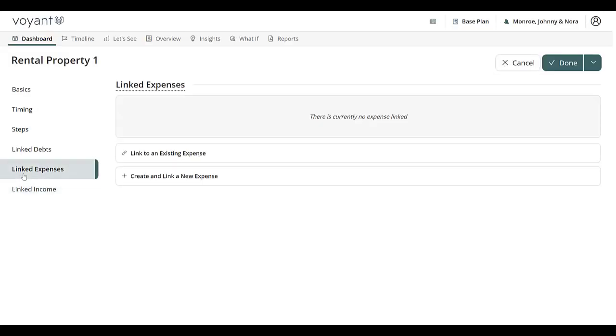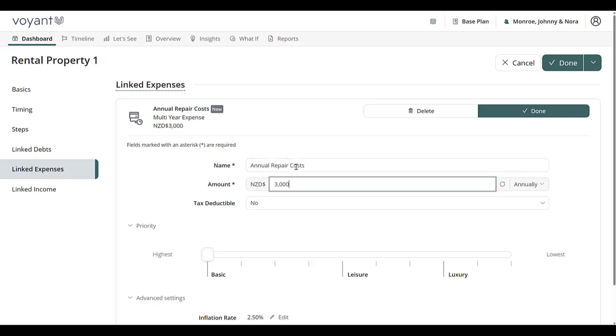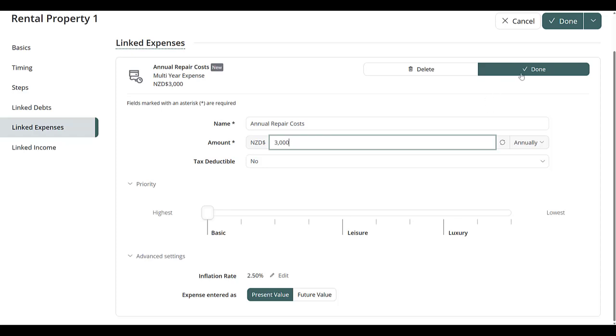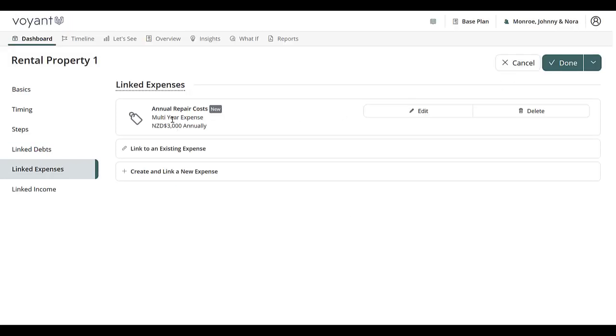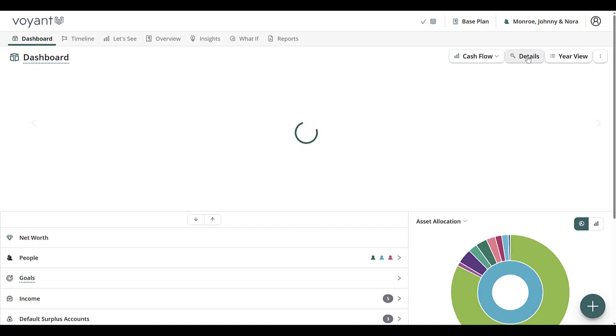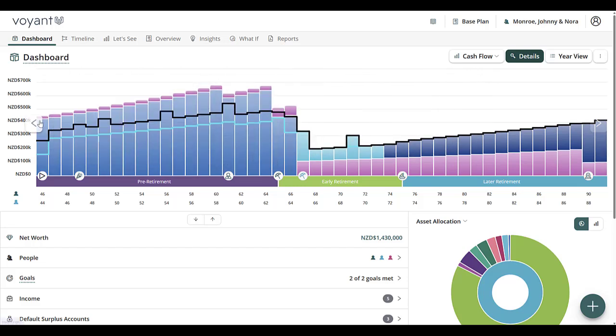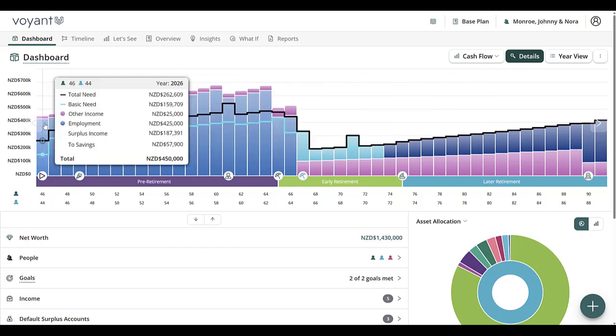I'm also going to link in expenses to this property. We'll just do annual repair costs as an estimate, and then we're going to click Done to save. So we now have the linked expenses for annual repair costs and the linked income for the rental property. Now that we've clicked Done, we should now be able to go to our cash flow chart and see this additional income from the rental property in the plan. In these years here, you'll see it listed as other income.